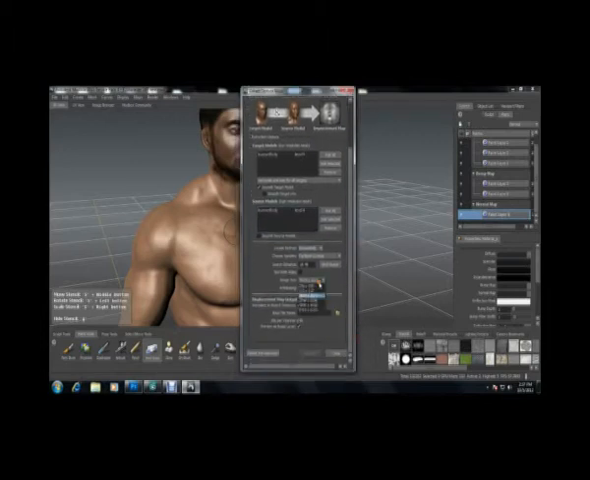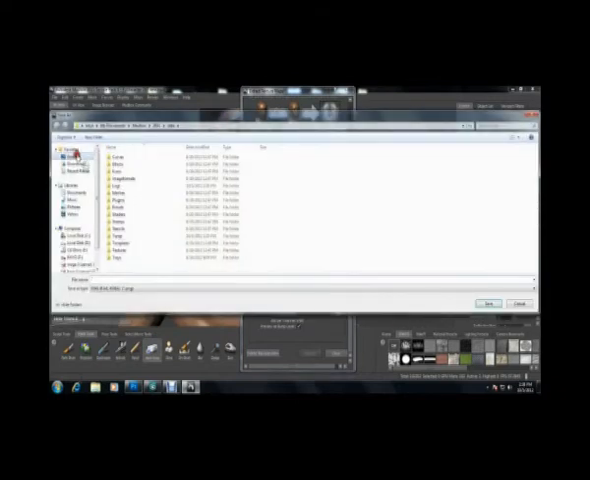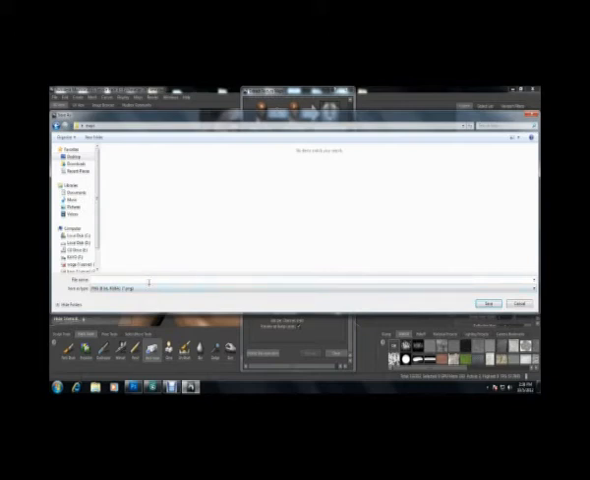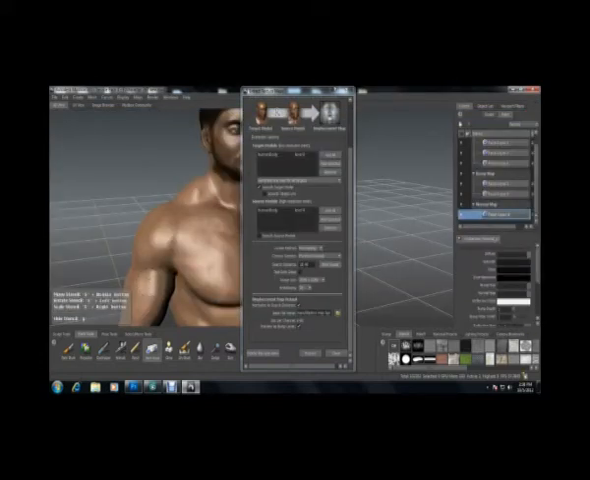Image size, what will be the size of the image? I can increase the size to 2048 by 2048, and the quality, anti-aliasing, by 2x. Save this file: create a folder on the desktop called maps, and I'll rename it as displacement or bump map. Save it in the Targa format and click on extract.